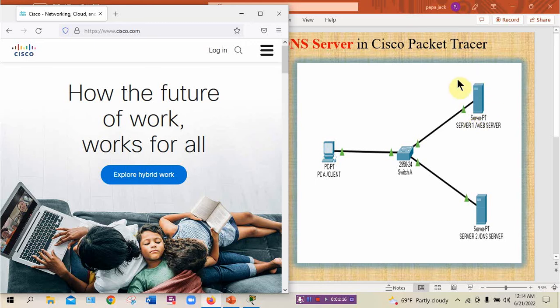In this presentation, I'm going to create a script here on this website, and then I'm going to use the client PC to access that website or that web page on this server here. So that is the function of a web server. The web server grants the user's request. That is the main purpose of the web server.